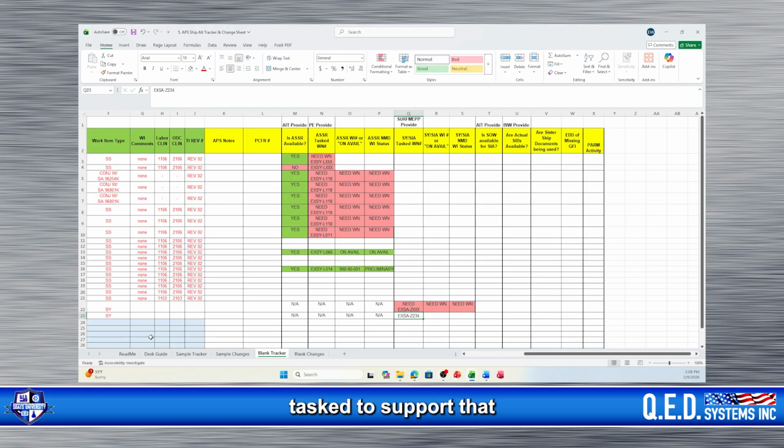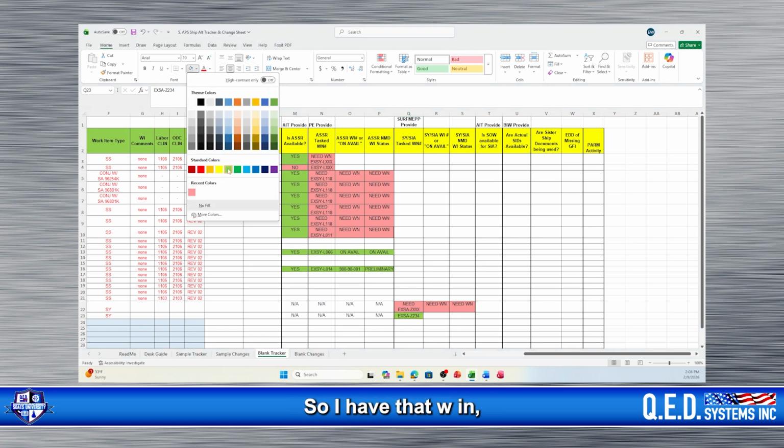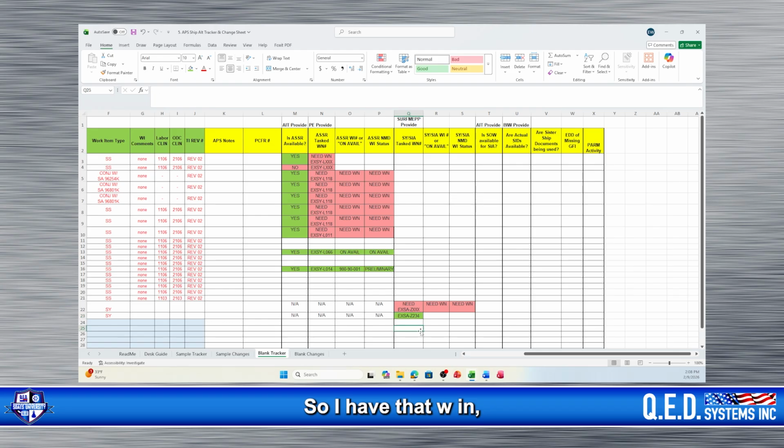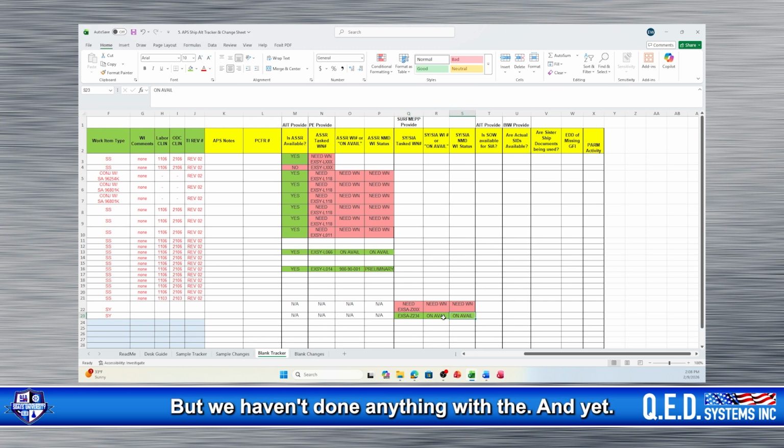That WN has been tasked to support that ship alt. So I have that WN, but it hasn't been put on a WI yet. So that's going to be green. And then it's going to be on a veil here too. Okay, so that's a shipyard install that we have the WN, but we haven't done anything with the WN yet.